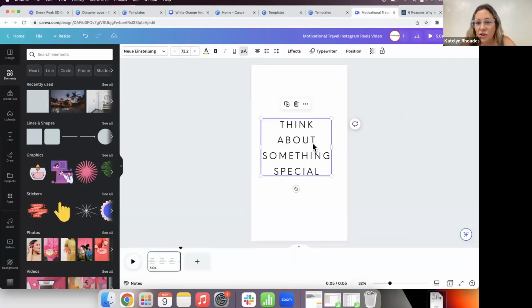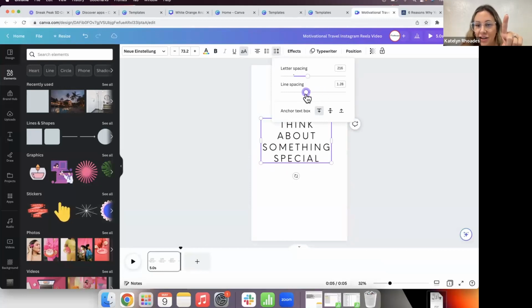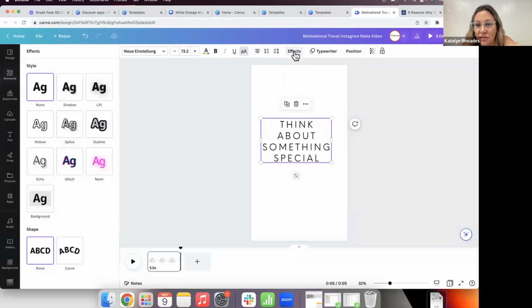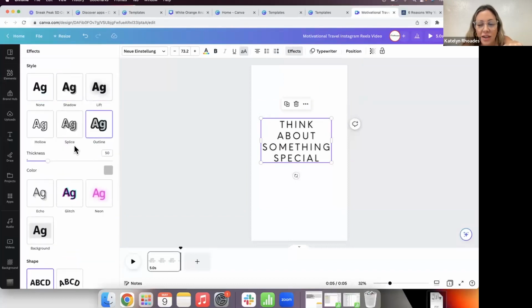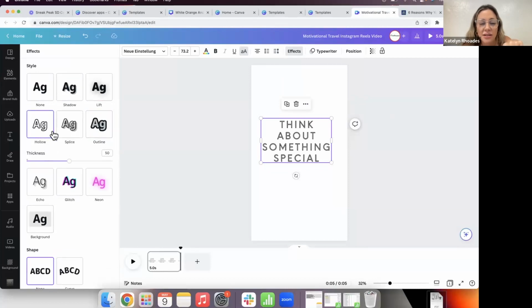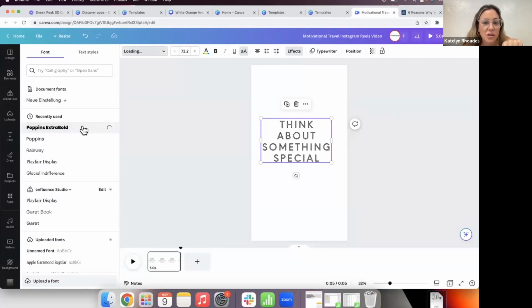When you click on your text, guys, there's a couple things I want you to note here. You can always pull your lines in tighter, and you can also click on effects and play around with the different effects that they have for your text. So that's always really fun to do as well.